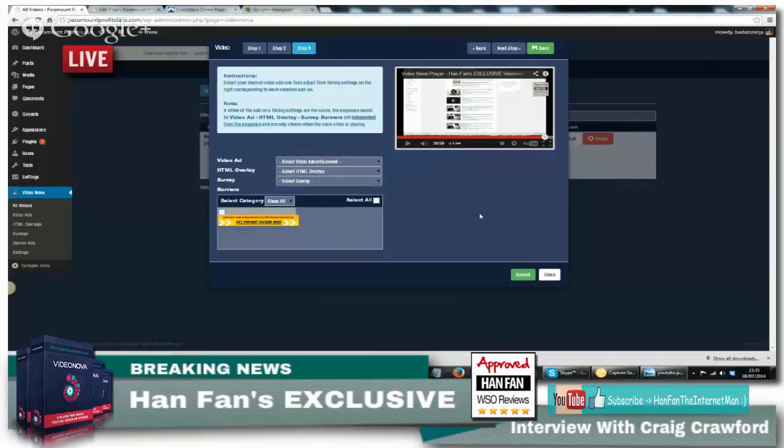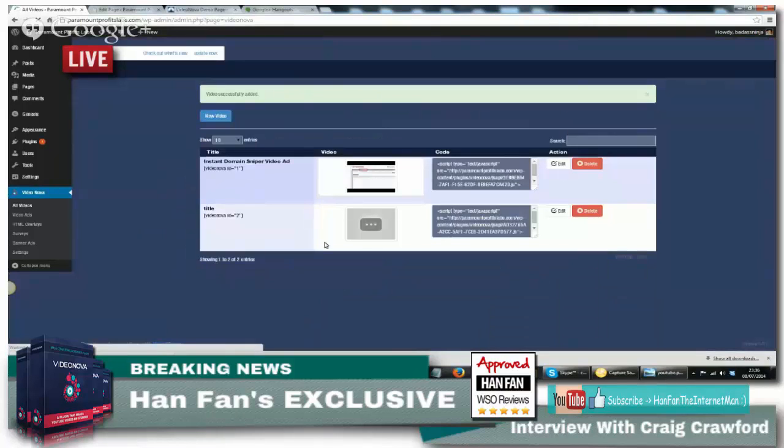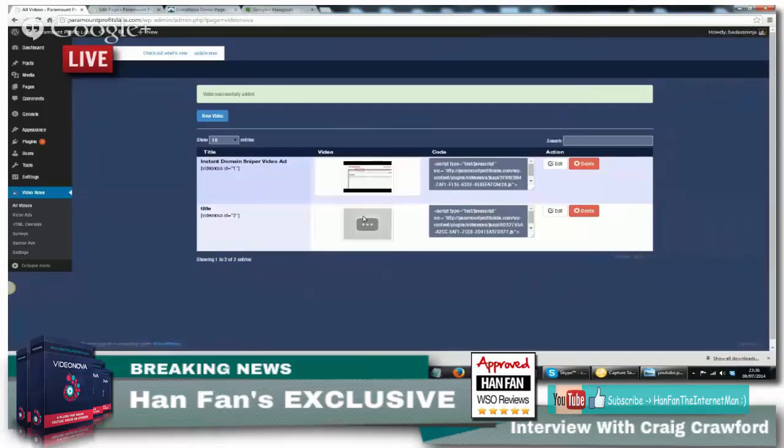So if you just want to use the banner feature, just turn the banner on. But it's all built in there, so you can pick what you want to do. That's how easy it is to use. And then once you've done that, it saves it. And that's it. Obviously, that's not showing up because it's the live one.